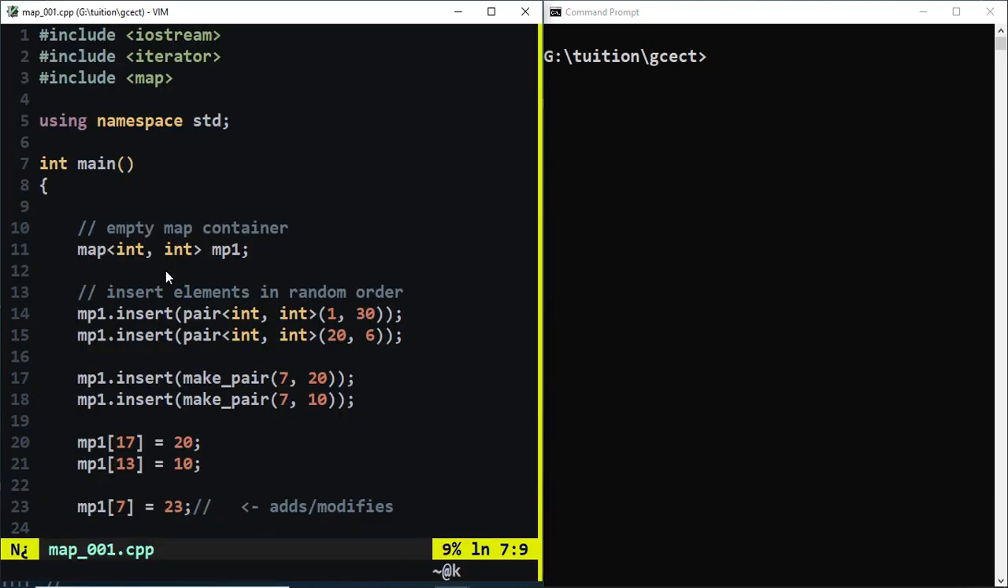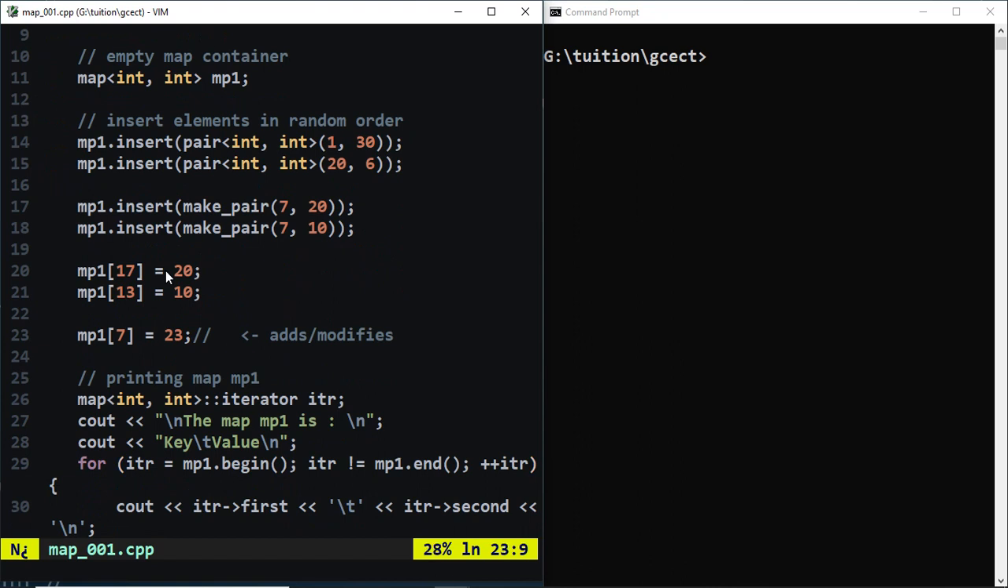So here I have declared a map int comma int, and we are inserting a couple of values. We have already looked into different ways to insert values in a pair, and it is the same. We are inserting a pair actually. So there is an insert function which takes a pair, or you can use the pair constructor, or you can use the make pair function, or you can use the array subscript method. Here the key is provided in the square brackets, and after the equal to sign on the right side we provide the value.